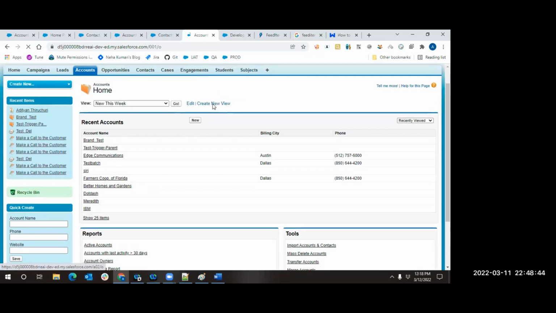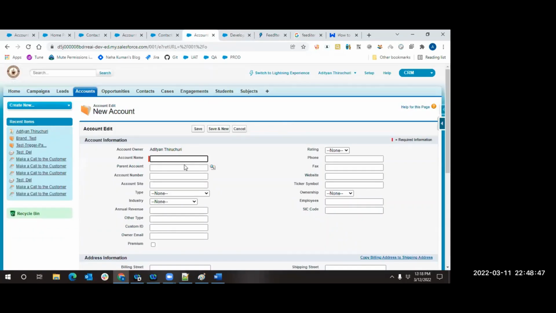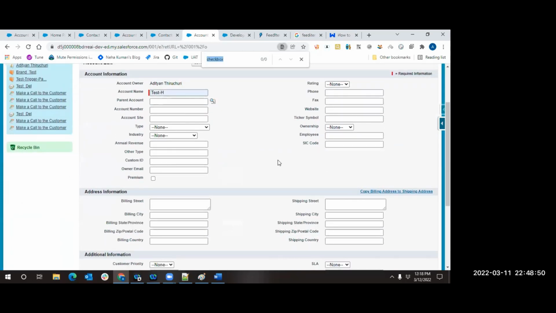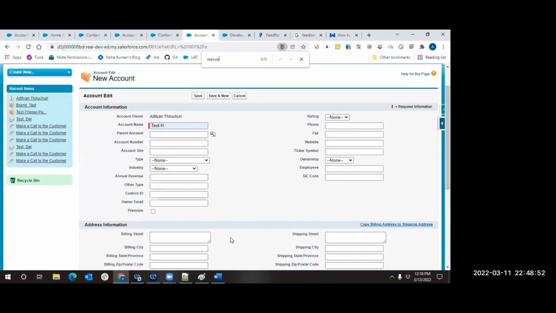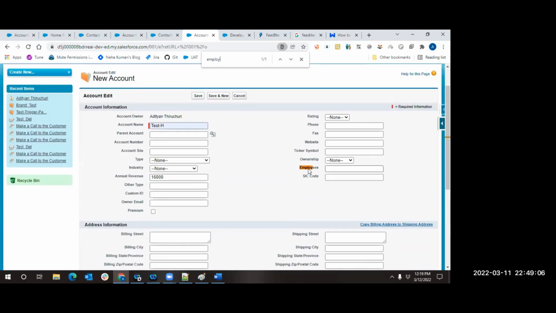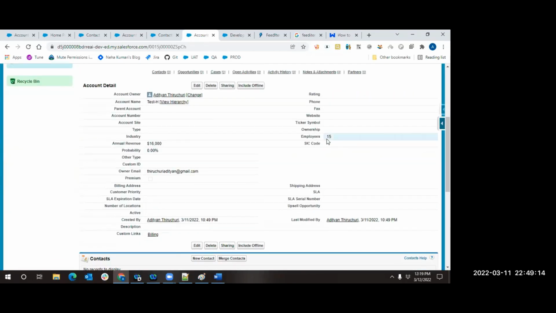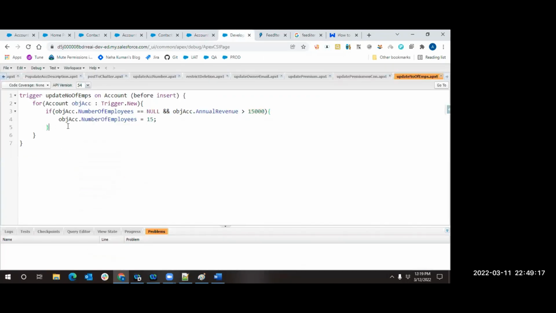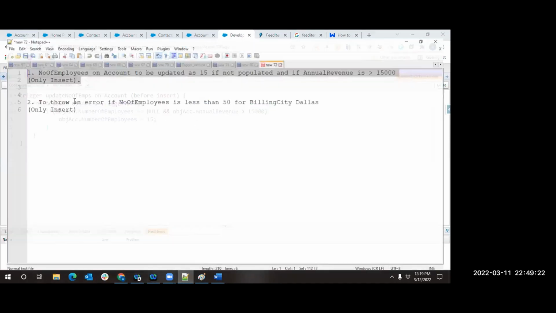I will just create a new account to observe if it is working as expected or not. So there is a field called annual revenue. I need to give some value greater than 15,000, so I'll say 16,000. And number of employees, this is the field number of employees, and this is currently holding a blank value. I'm not populating this with anything, and I'm just clicking on save. And if I save the record, I see that this field got populated with 15. This is a very basic, straightforward scenario. I have a condition and I have some action to happen. Okay, fine. Let us look into the other scenario.